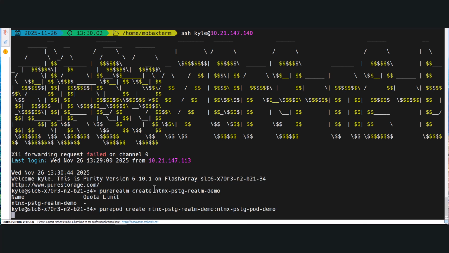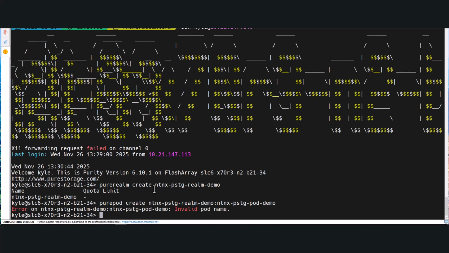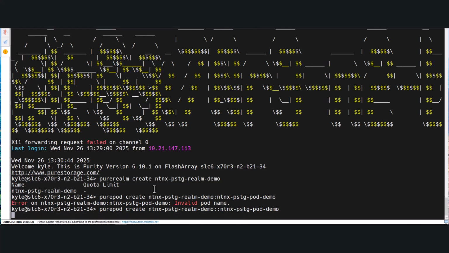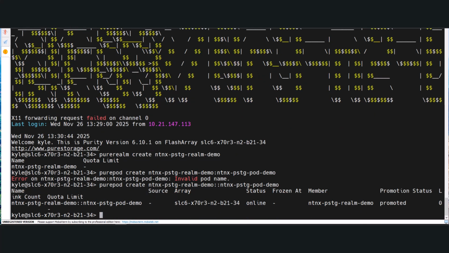Next, I'm going to create a pod. I need to get double colons in there, so I messed that up. But once this is created, you can also do this by the GUI as an FYI, but I'm doing it all via CLI here. So I've created a realm, and within that realm, I've created a pod.